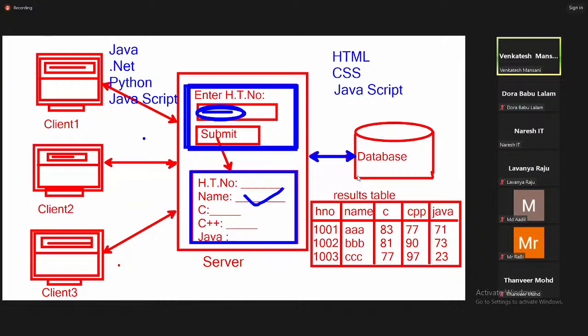Okay. Now, after receiving the hall ticket number, this program is nothing but either a Java program or .NET program or Python program or JavaScript program. In this program, what will it do? It will receive the hall ticket number. But can an HTML program receive the hall ticket number? No, not possible. Can CSS receive? No, not possible. Because HTML and CSS are not for receiving; they are only for sending the request. HTML and CSS are only presentation. We cannot use them server side. Not possible.